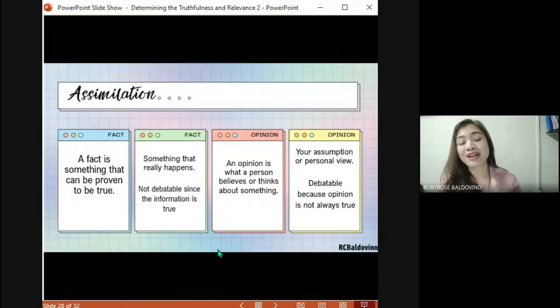Right? So remember, a fact is something that can be proven to be true, something that really happens. It's not debatable since the information is true. Whereas an opinion is what a person believes or thinks about something. Your assumption or personal view is debatable because opinion is not always true.